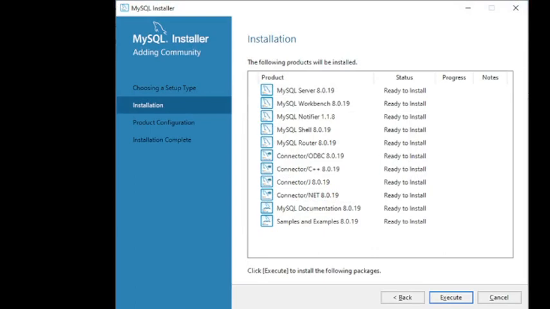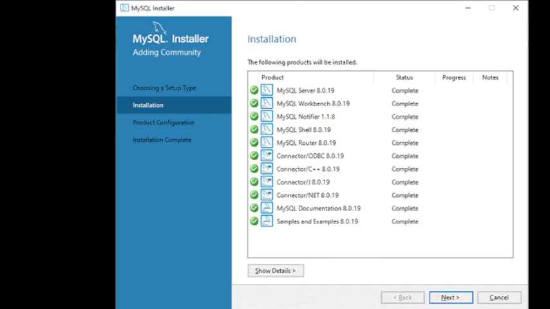Our products are now ready to be installed. So click on execute. Then we have the next wizard. We have installation status being complete. You can see the status of the installation of the products is complete. Then click next.